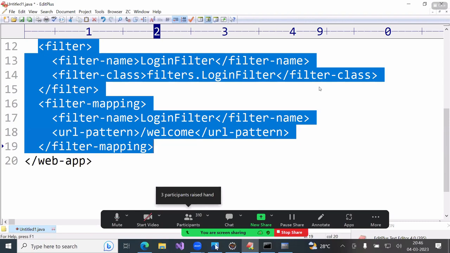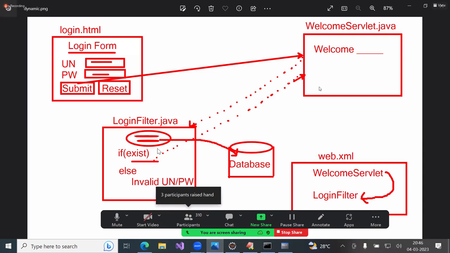Anytime you can break the link. If you don't want this filter, remove it here, then it will be broken. If you want to add, then add. Again, it is included. Like this, you can include it dynamically. Suppose you studied servlets, you studied listeners, you studied filters.